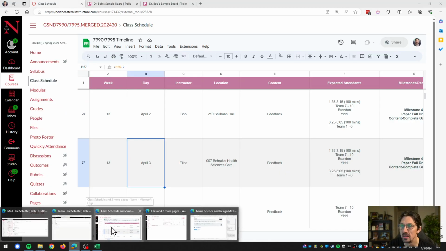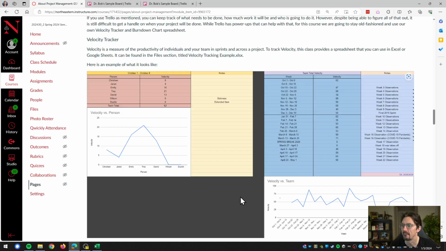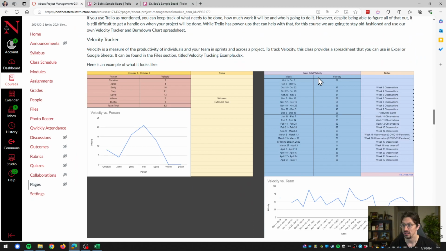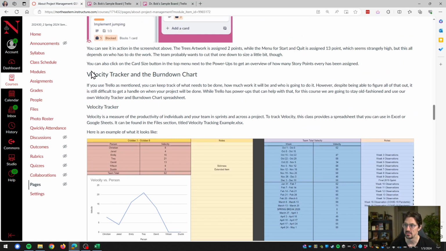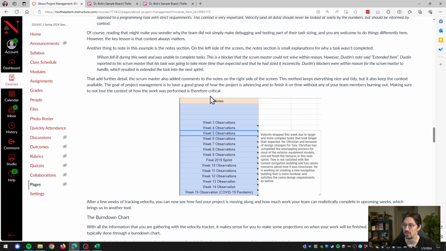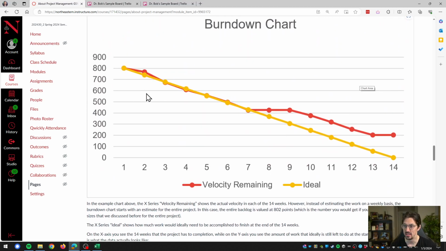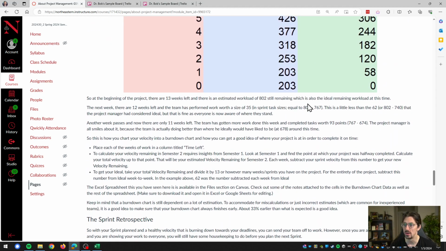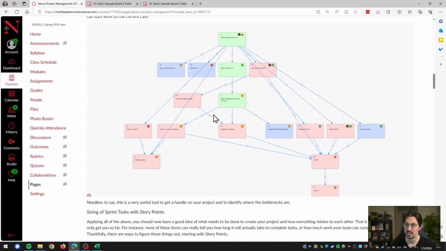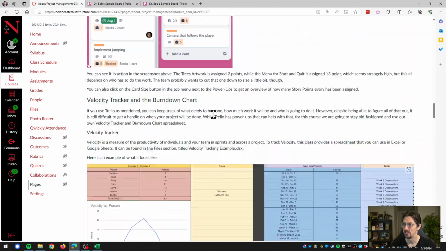So let me see where I put everything. Here we are again. So this is what's called a velocity tracker. You can see everything is written out in the text as well, with some examples and everything. You can see how they're adding notes. You can see how the burn down chart worked, and you can review everything here that I just showed you, but without interactive video, I guess. So that is how you do your burn down chart and your velocity tracker.